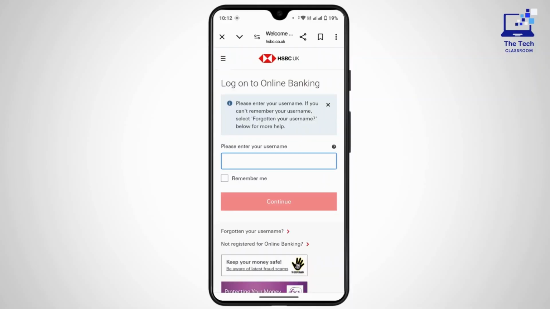Once you're on the login page, here, if you navigate just below the continue button, there is a link as forgotten your username. You have to tap on it.